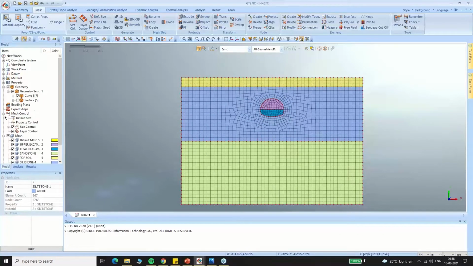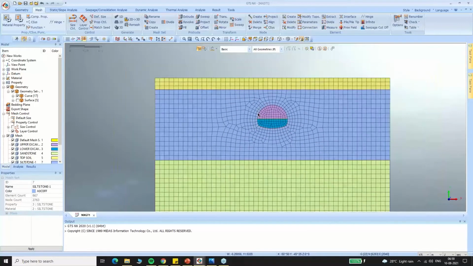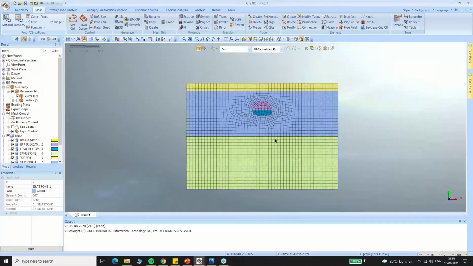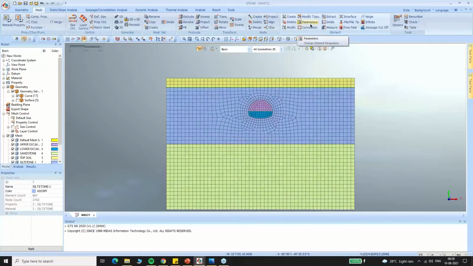So I just go to mesh control and switch off the size control. Okay, here you can see your mesh is complete. So before that, you have to do certain element parameters correction. So I'll just show you how to do it.